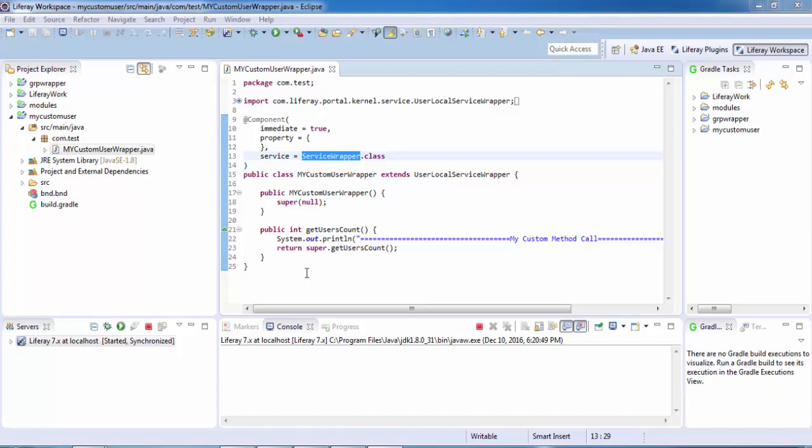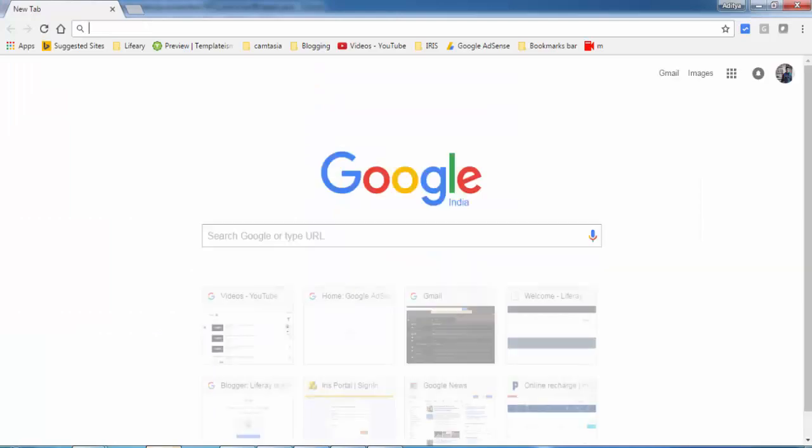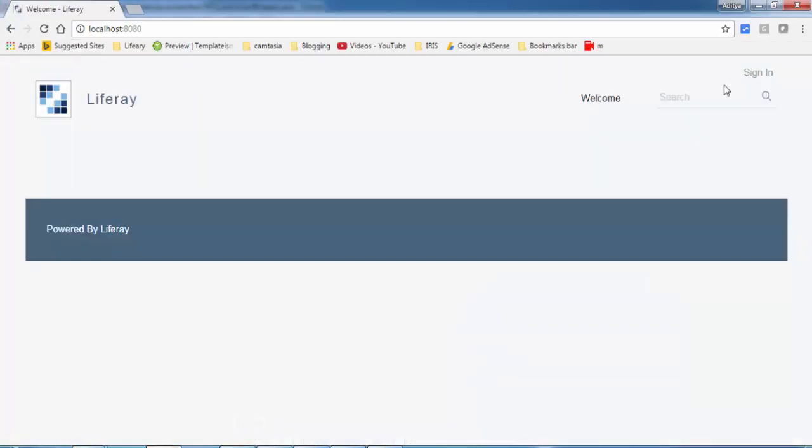Hello friends, in the previous tutorial we wrote a service wrapper so that when we call this getUserCount, first this SOP is printed and then the getUserCount is printed. So today we will write a hook so that we can change this signin to some other thing. It's a property hook in Liferay 6.2, but in Liferay 7 we will do this in a different manner. We write a component and then deploy the component, and this signin is changed to some other text.